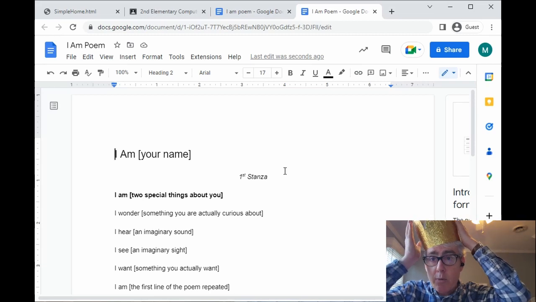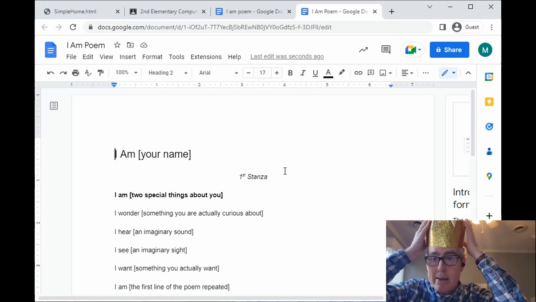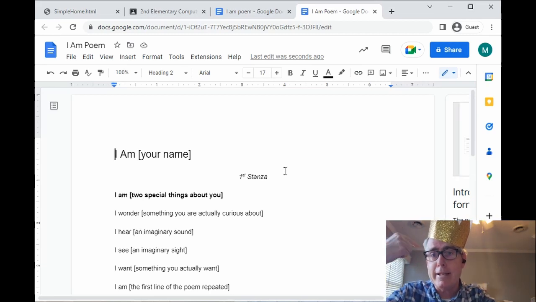Let me adjust my hat. Who wants to see my hat on the other side? There. It goes left to right, front and back, side to side, whatever you want.